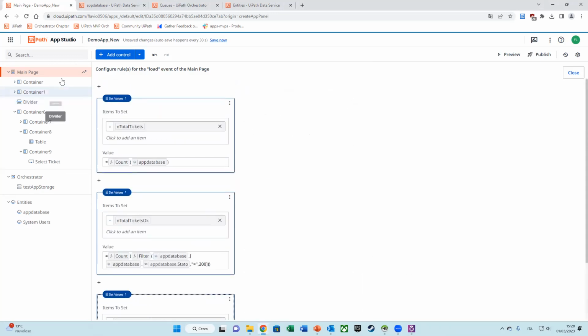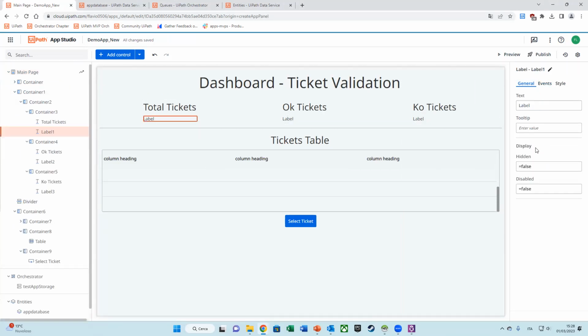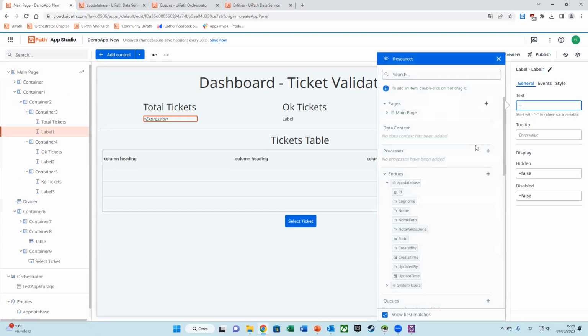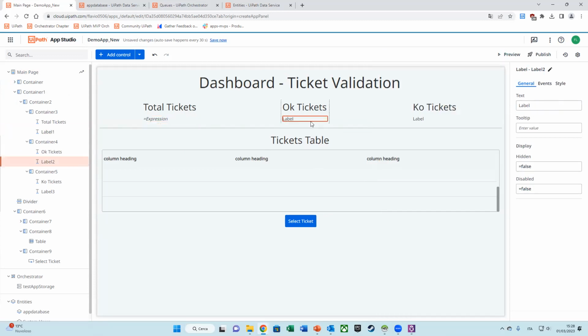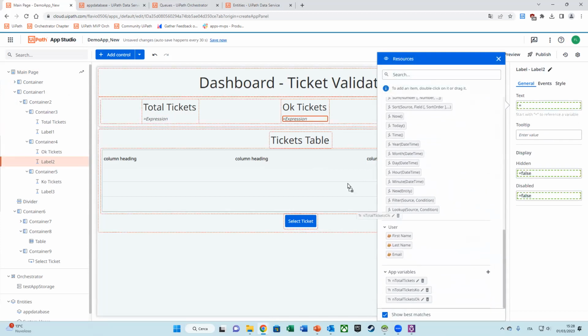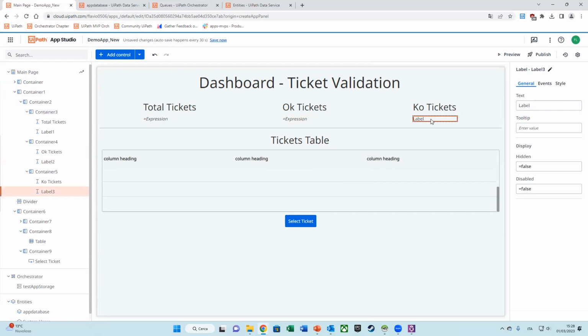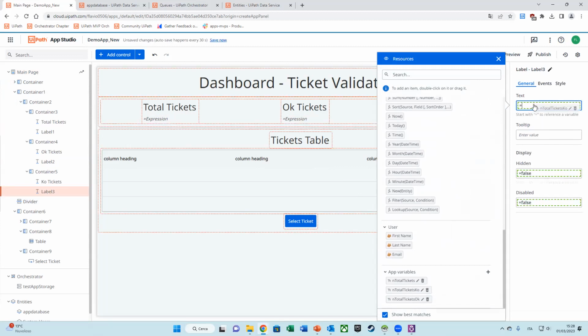Okay. Now, when my app loads, automatically it should assign those values to those variables. Now, how to show these variables? We can go here, equal number total tickets. Oh, sorry. Equal number okay tickets, and here equal number KO tickets. Okay.